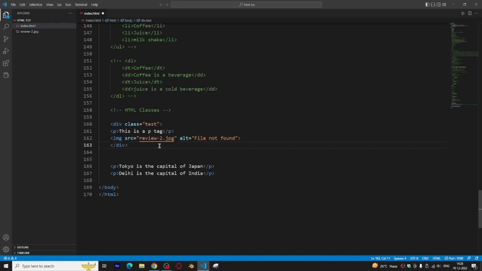The class attribute is often used to point to a class name in a CSS style sheet, or it can also be used by JavaScript to access and manipulate elements with the specific class name. Point to be noted that a class name is case sensitive. That is, the capital letters and small letters matter. You can use the same class name with different elements.